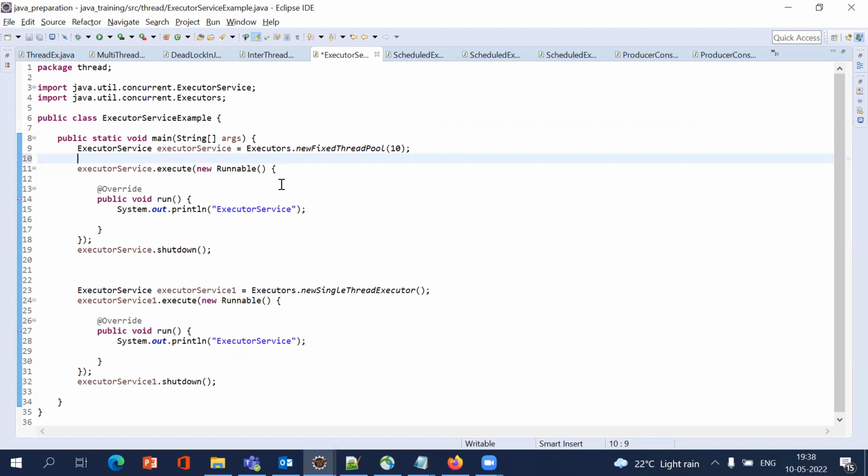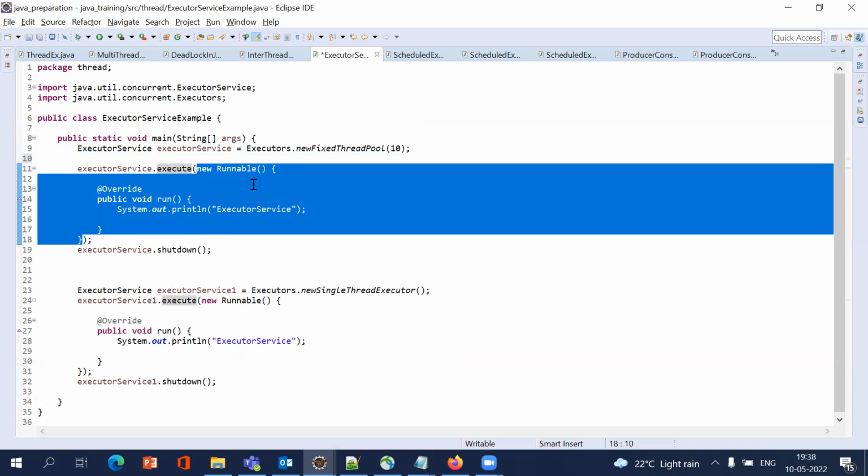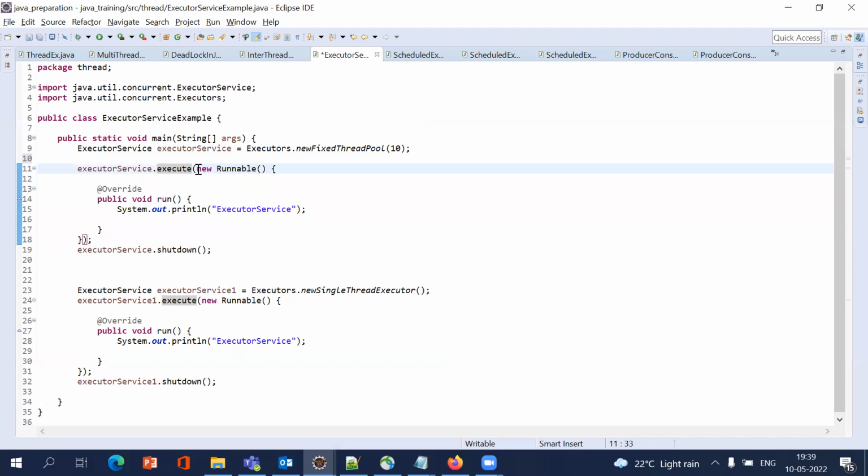How do you submit a task? We can call the execute or submit function, and by using that we can submit one task. The task remains the same. Either you define it as an anonymous inner class, or you write a class A that implements Runnable and provide the implementation for public void run. That remains the same, so you can use either method. This is another way of thread creation. I don't want to create a class for this, so I'm using an anonymous inner class.